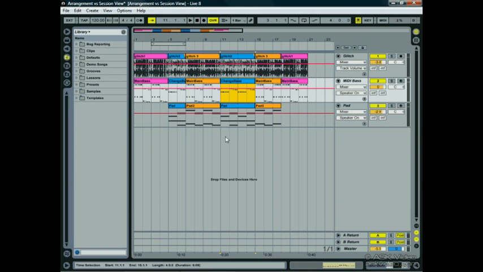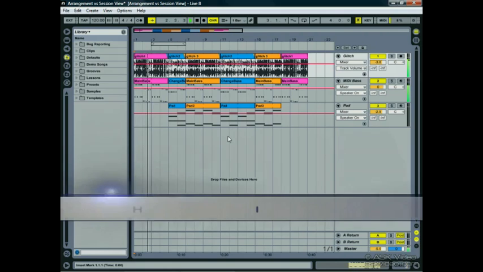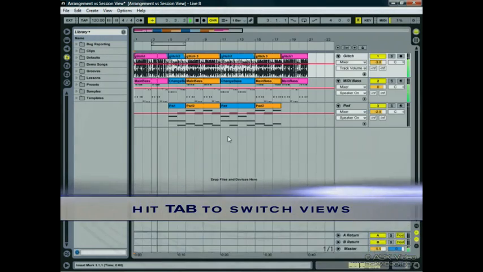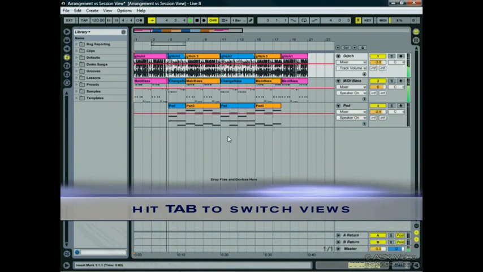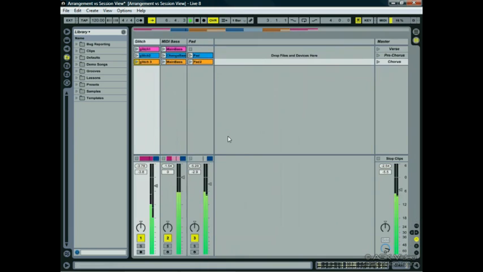After all, playing a static sequence is boring, so let's try this. Let's play back our arrangement. Notice that we can toggle back and forth between the session view and the arrangement view by hitting the Tab key. Now let's go to the session view and make some changes by triggering some loops.